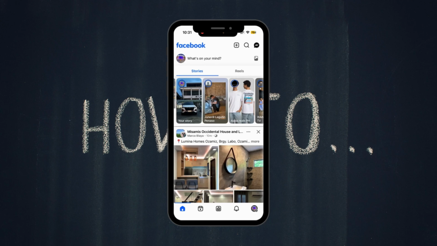Hey guys, I'm going to show you how to remove a Facebook account from your phone. If you no longer want a Facebook account connected to your phone, you can remove it from the Facebook app. So, this is useful if you're switching accounts, logging out of a shared device, or troubleshooting login issues.